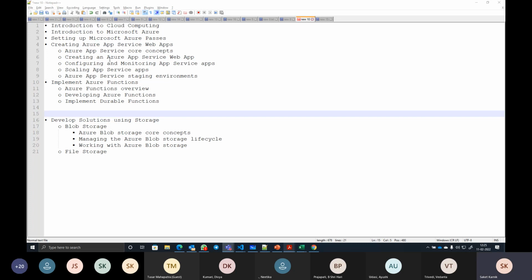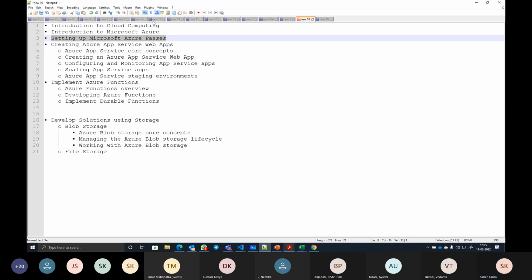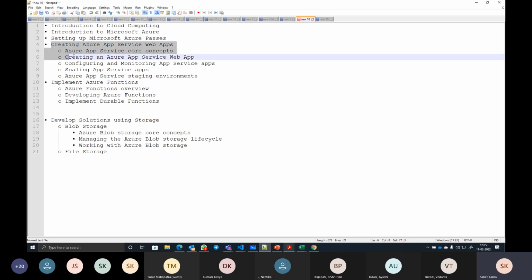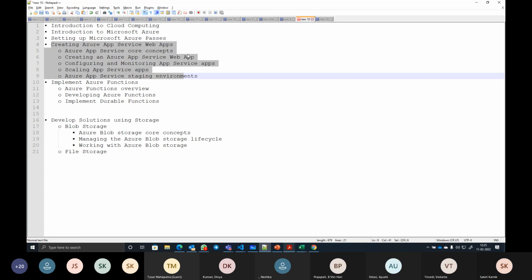Okay, so now here we have the agenda for the actual session today. It starts with an introduction to cloud computing, then over to the Microsoft Azure platform. Setting up Microsoft Azure passes, we already did that in the first part. So far we are doing this only. And then the technical part where we are going to see how to create and deploy the app service, which I'm looking to use to host web apps.